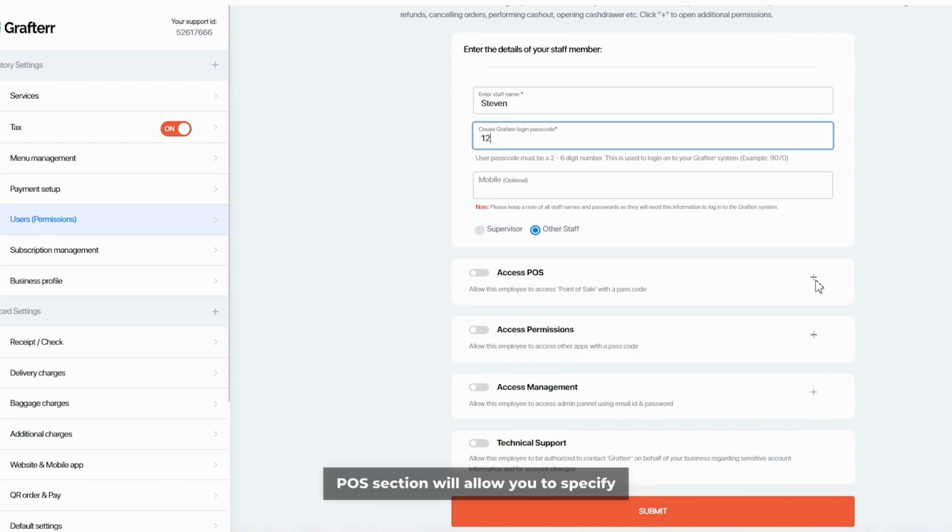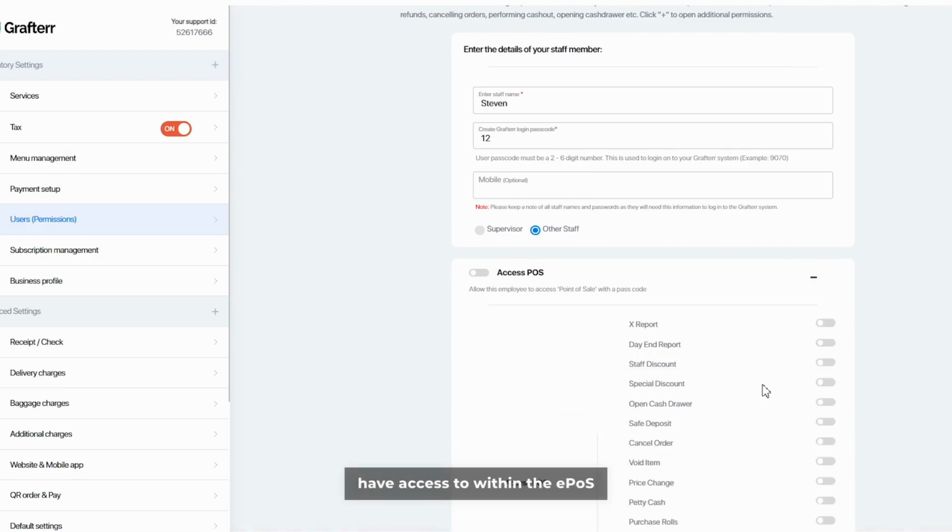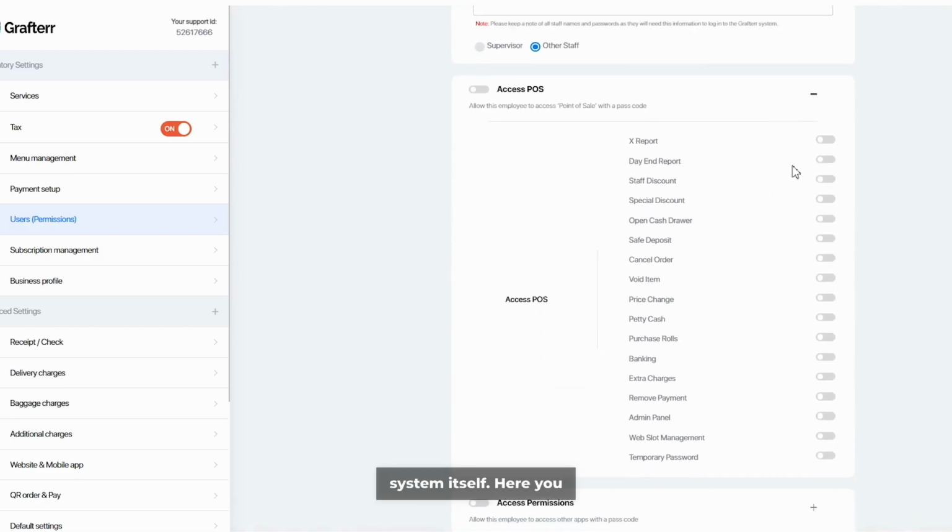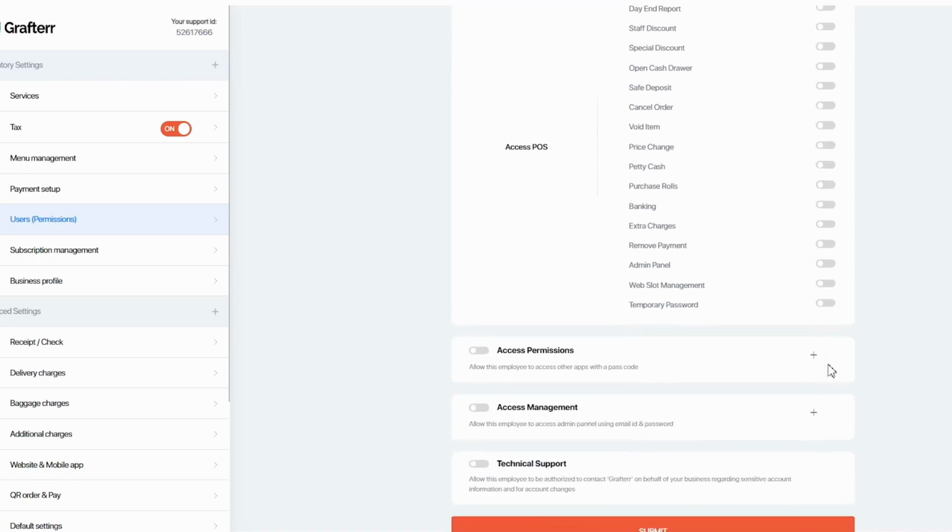The Access POS section will allow you to specify the permissions that each member of staff will have access to within the EPOS system itself. Here you can select the relevant checkboxes.